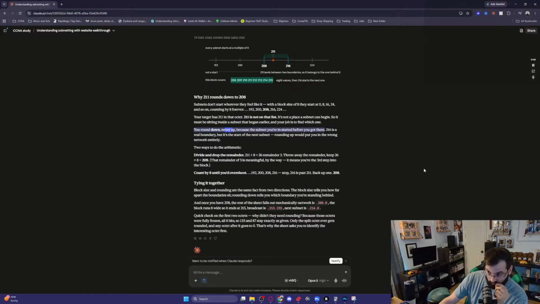You round down, never up, because the subnet you're in started before you got there. 216 is a real boundary, but it's the start of the next subnet. Rounding up would put you in the wrong network entirely. Two ways to do the arithmetic. Divide and drop the remainder. 211 divided by 8 equals 26 remainder 3. Throw away the remainder. Keep 26 times 8 equals 208. That remainder, by the way, means you're the third step into the block.